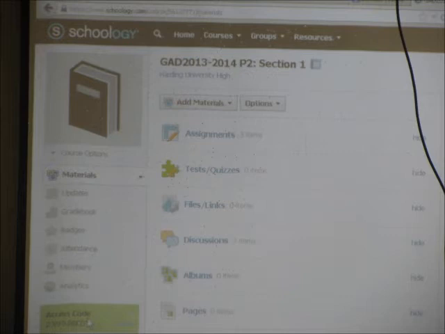That way it's going to be hard for them to lose their password. But if they do lose it, look, you can unenroll a student, you can change the password, you can send them a message. Okay, look at course options.